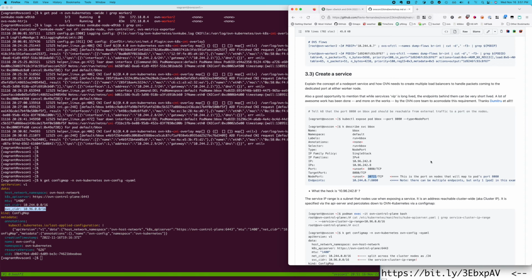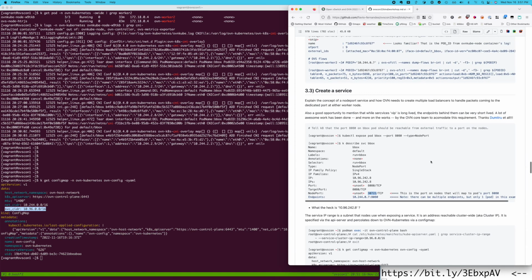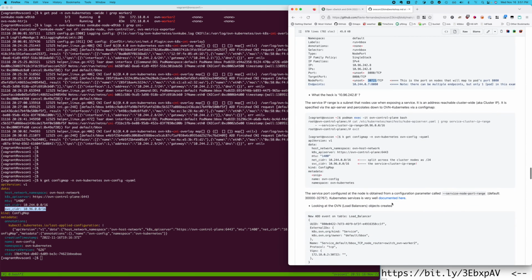There's some pretty good documentation on how this works, and you can take a look at that. I think it's, yeah, there's a link to it right here. Just take a look at that.